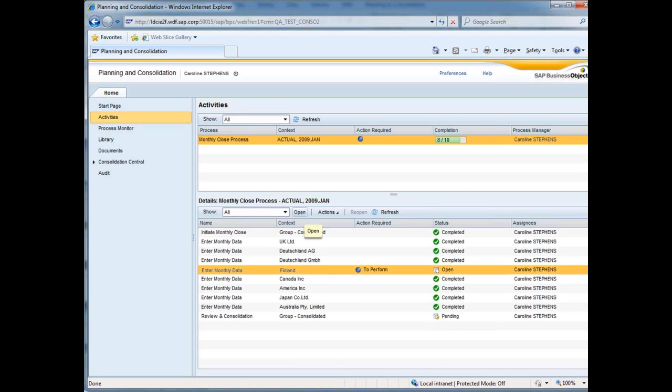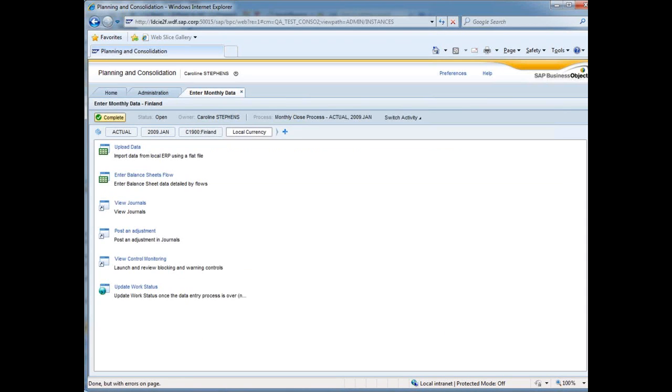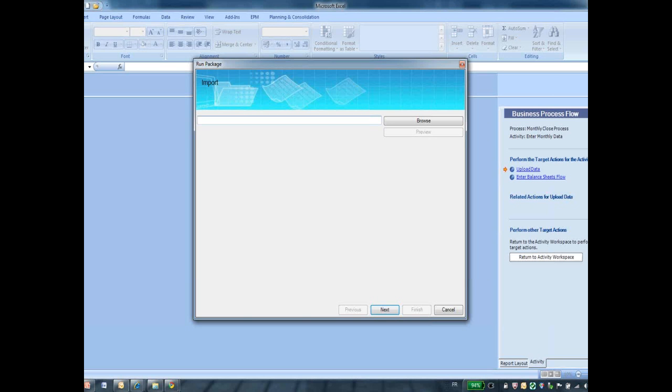If I click on the enter monthly data step within my consolidation process, I can get a few additional details associated with it, or I can actually begin the process of entering in the monthly data. One of the other concepts available to you is business process flows, or BPFs, which allow you to walk a user through each of the steps required to complete a particular task in a process. In my case, simply pulling in that additional data.